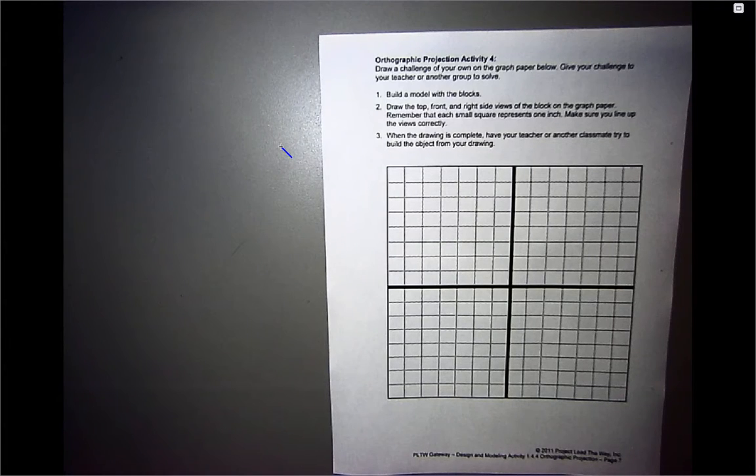Okay, we're looking at the 1.4.4 activity number 4 on page 7. What you're going to do is take your bag of blocks and make an arrangement of those blocks to draw and then create an inventor. So what I'm going to do in this demonstration is first decide how I want my blocks to be arranged.